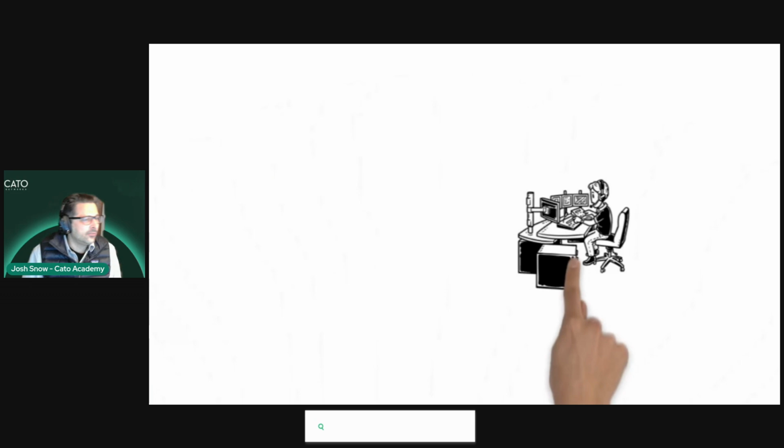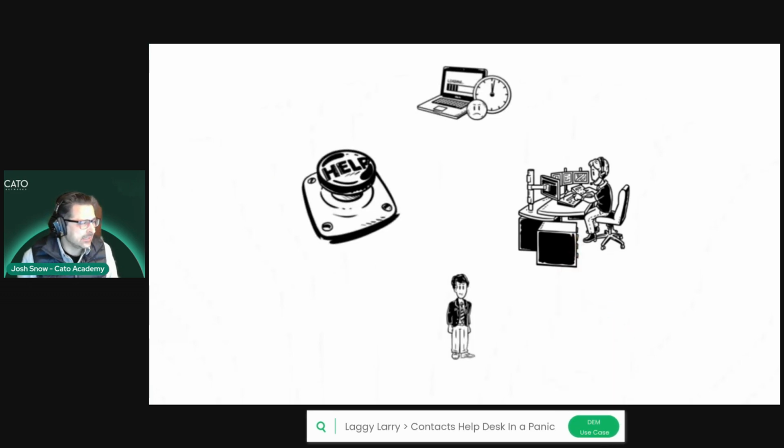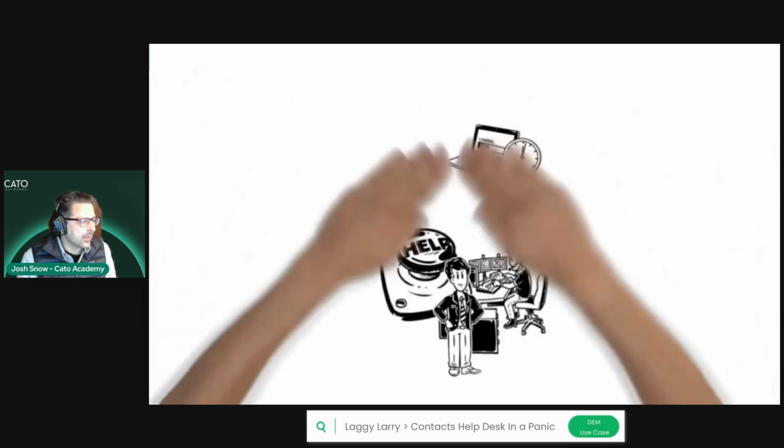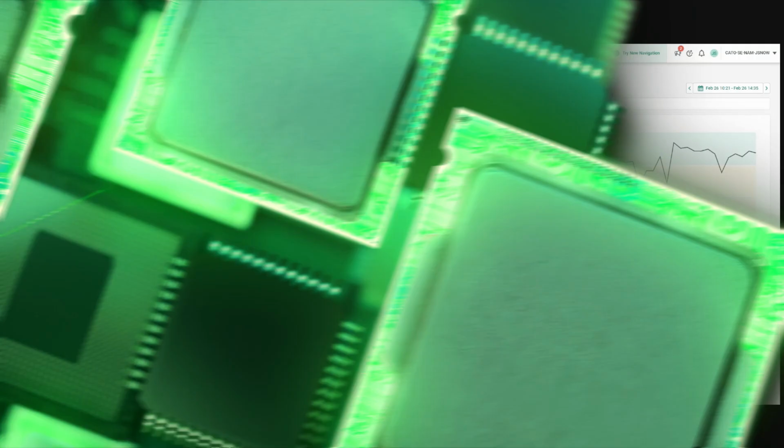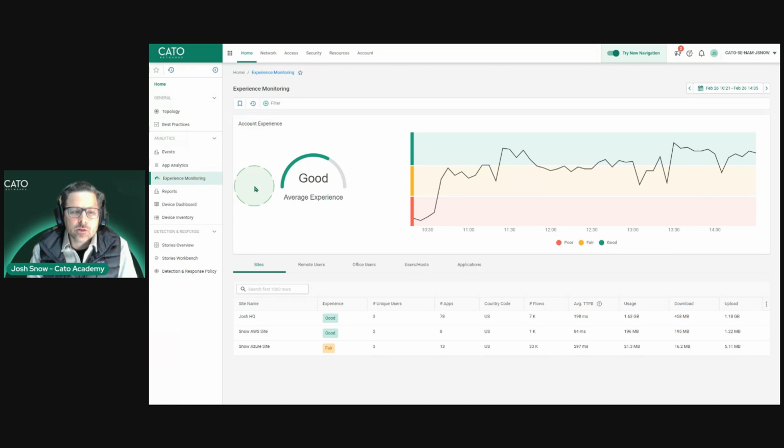So he gets on the phone to his help desk and says, "Hey guys, I need some help. There's some trouble happening here and I'm really frustrated." All right, let's see if we can help Laggy Larry by using Cato's Digital Experience Monitoring tool. Let's go to the Cato management application and click Experience Monitoring.